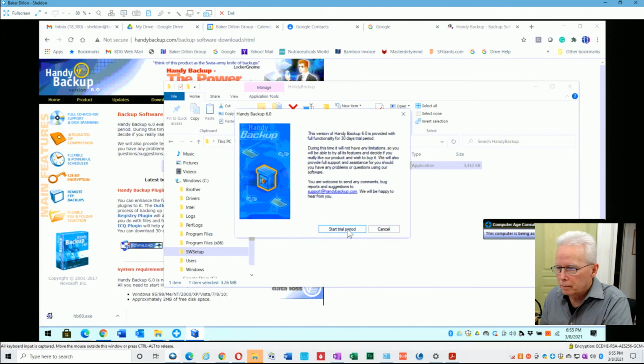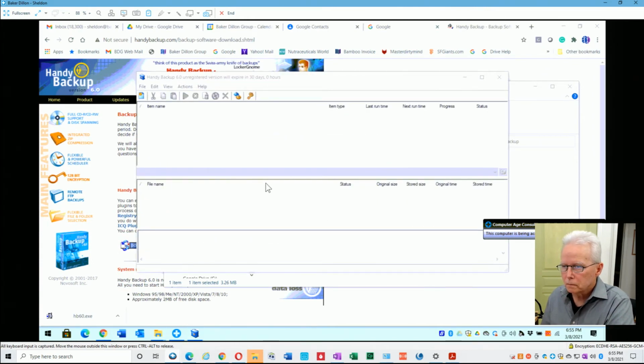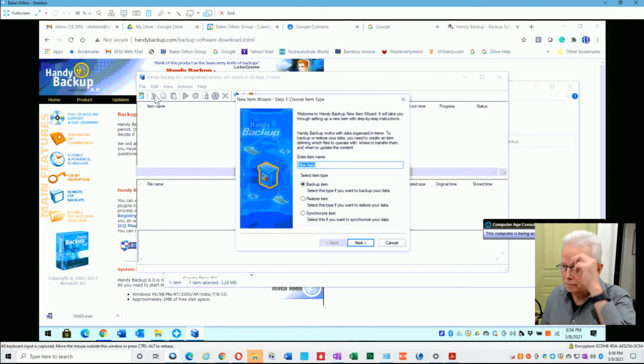Start trial period. Create a new item. I'm going to call this sync Google Drive. I may wind up using this to do the sync for OneDrive, probably will. So there's a synchronized item here.